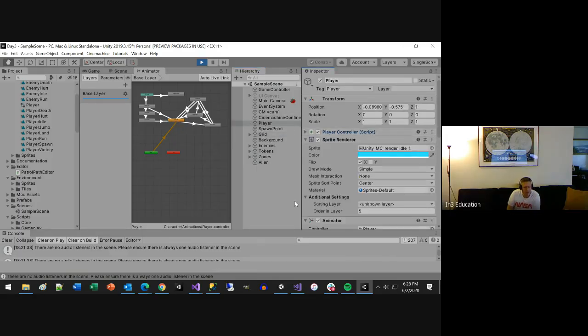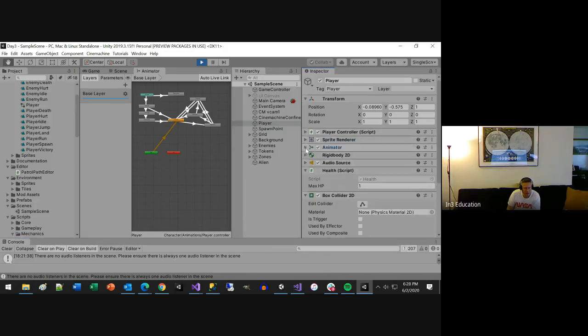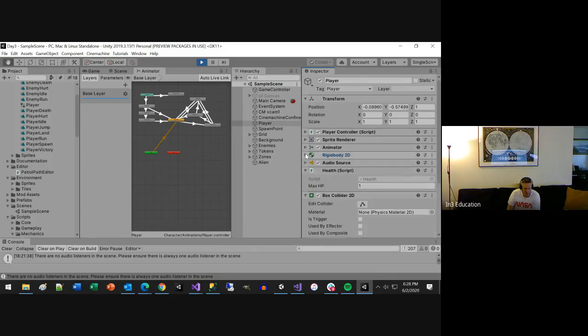But let's see here. What else is on the player? We've got our sprite. We've got our animator. We've got our rigid body, which is the thing that gives it gravity. And it's also important to have a rigid body. Otherwise, you can't have a collider. You need a rigid body to have a collider to know that you're getting hit by something.